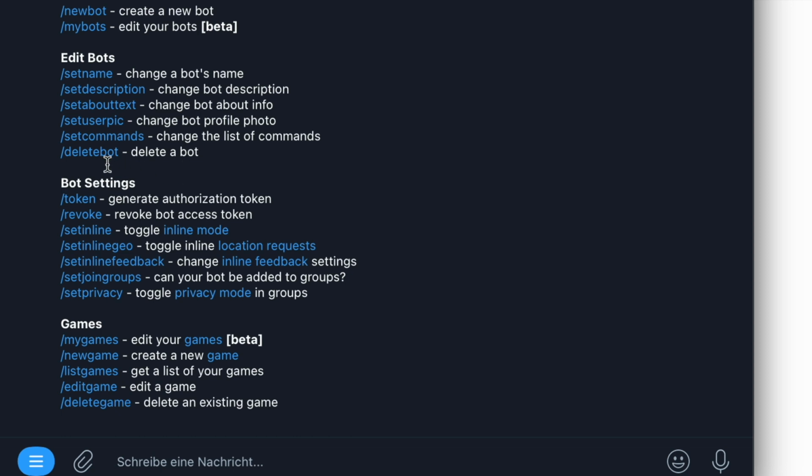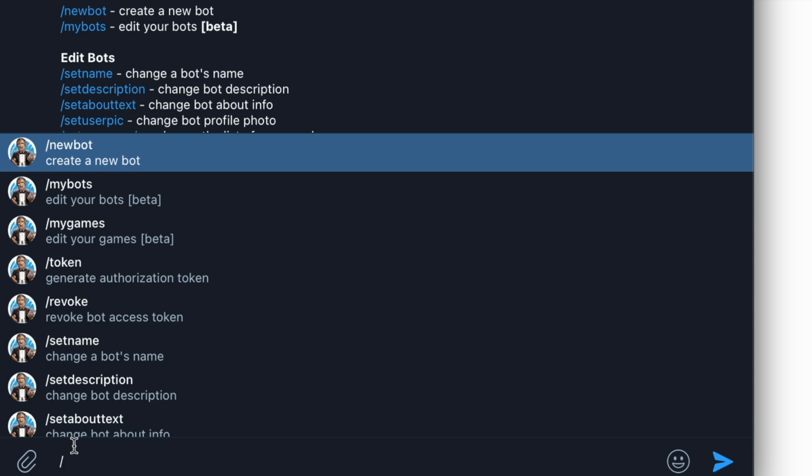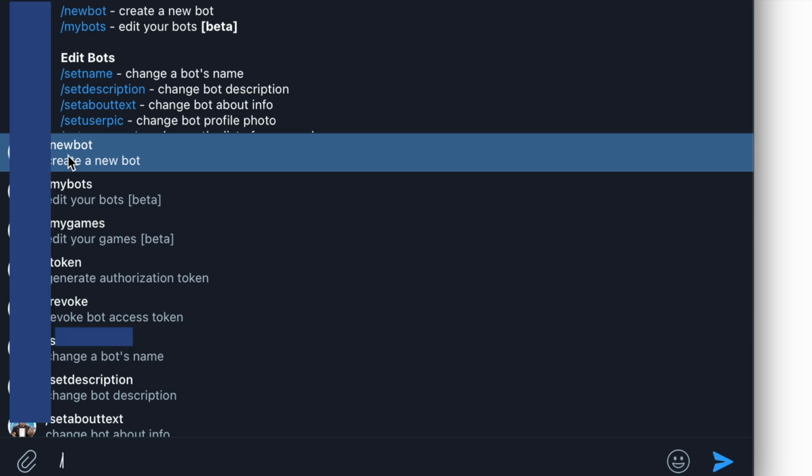We can delete an existing bot, we can change the name of an existing bot, and we can change settings and so on and so forth. But now we first of all need to create a new bot, and so we can just click here, or we can also use down here the text field, type in slash, and then you get all the commands you can choose from, and new bot is the one we want to go for.